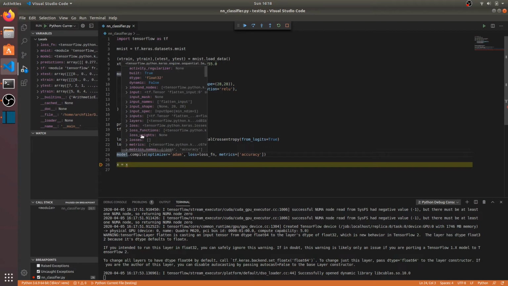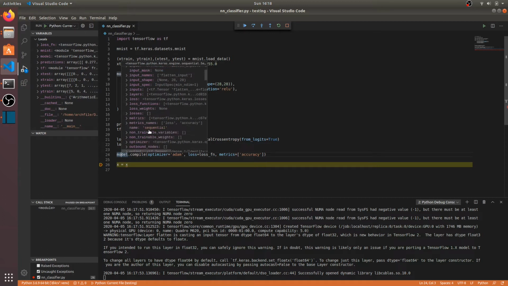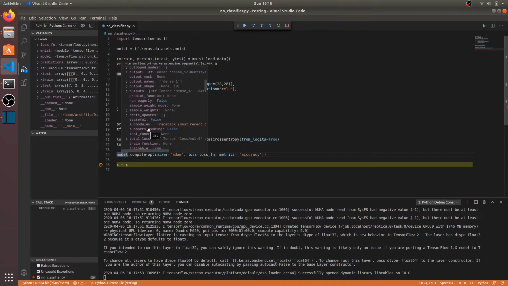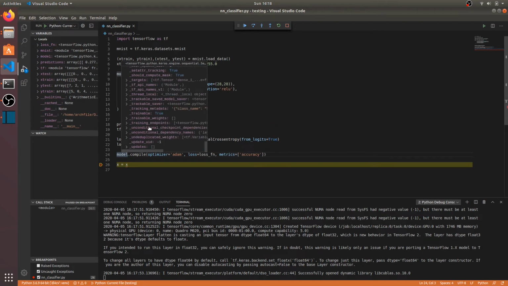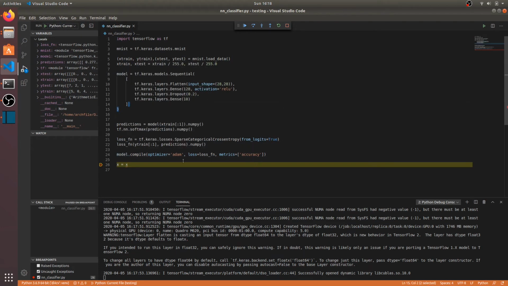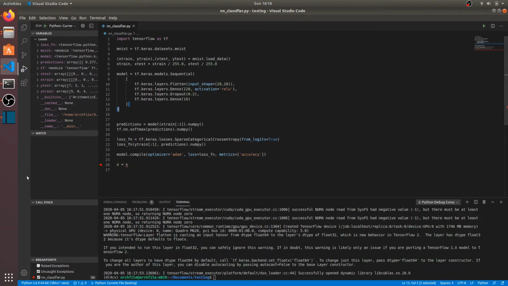We've got losses, loss weights, loss function, loss. So I would imagine loss weights maybe where we find out how much inaccuracy there is. I'm not really sure. Let's stop the debugger and keep going.